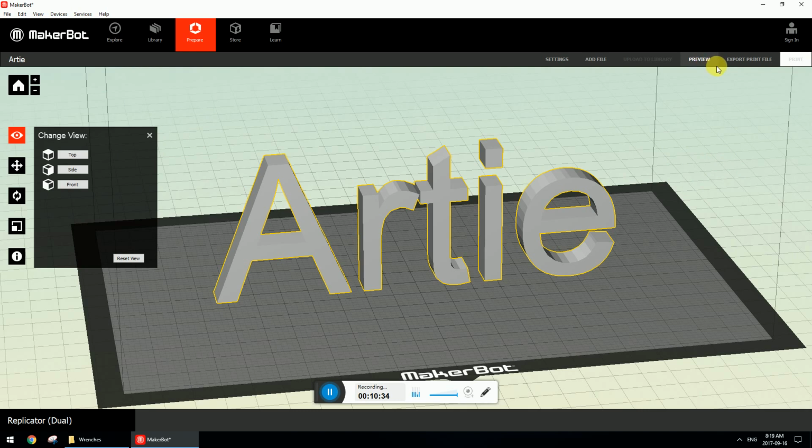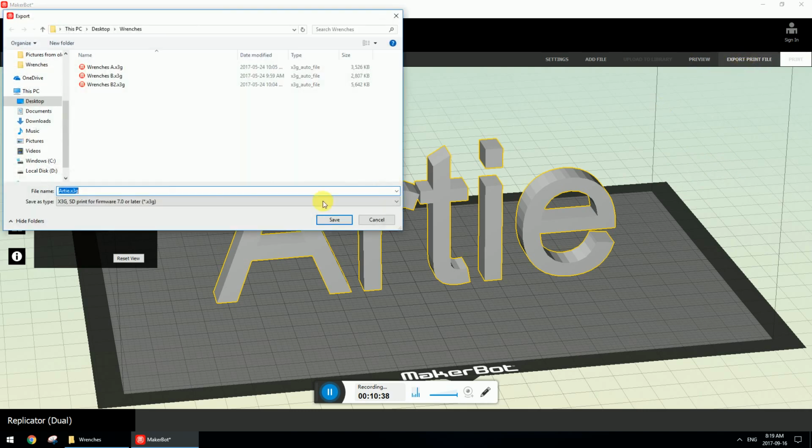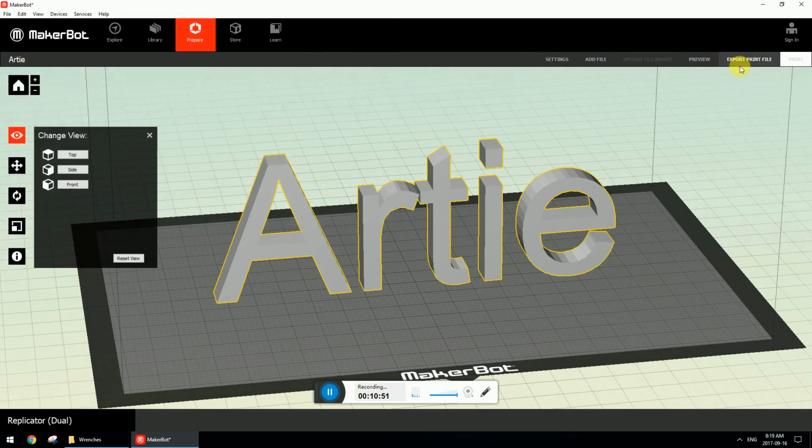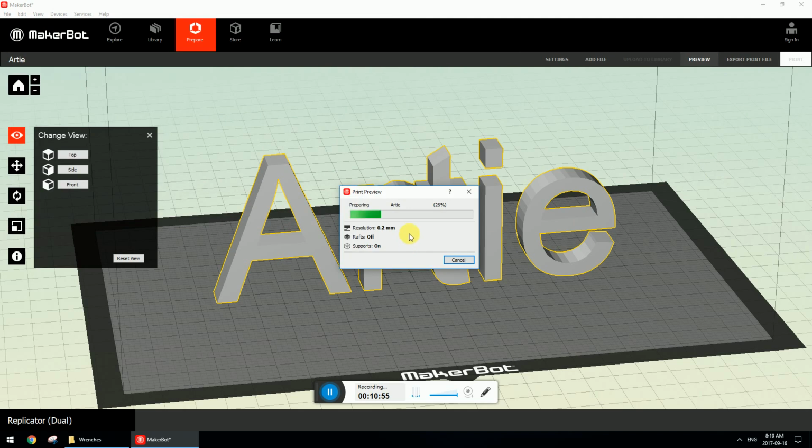The next thing you do is, theoretically from right here, we can go right to export print file, and then boom, right here, we want the X3G. All you have to do is take that file, put it into the machine, and then boom, you're off to the races. However, that file is a lot more than just what the shape looks like. Like I said before, it's the tool paths. So when you go to preview here, it'll take a little bit of time.